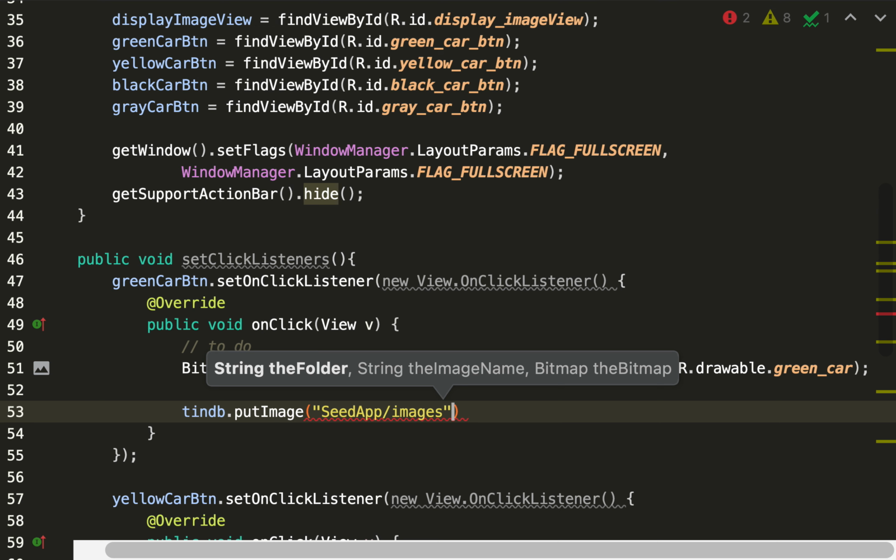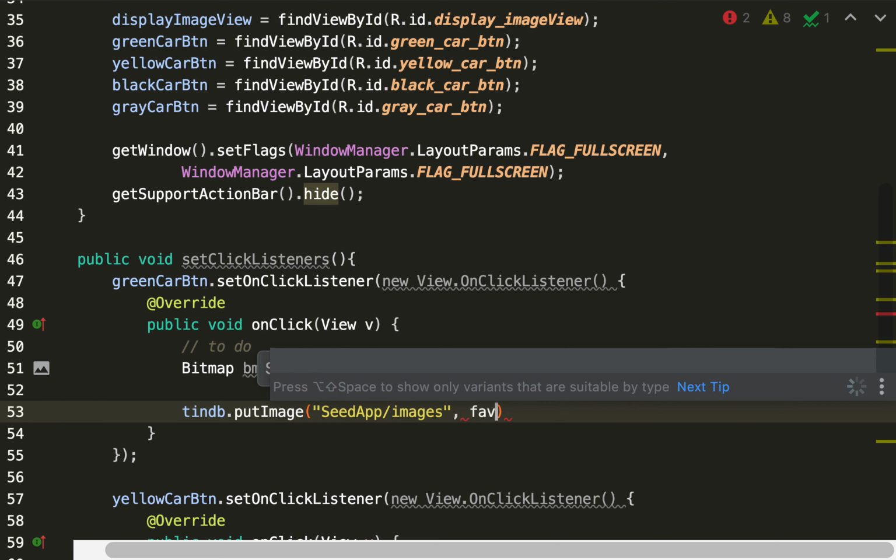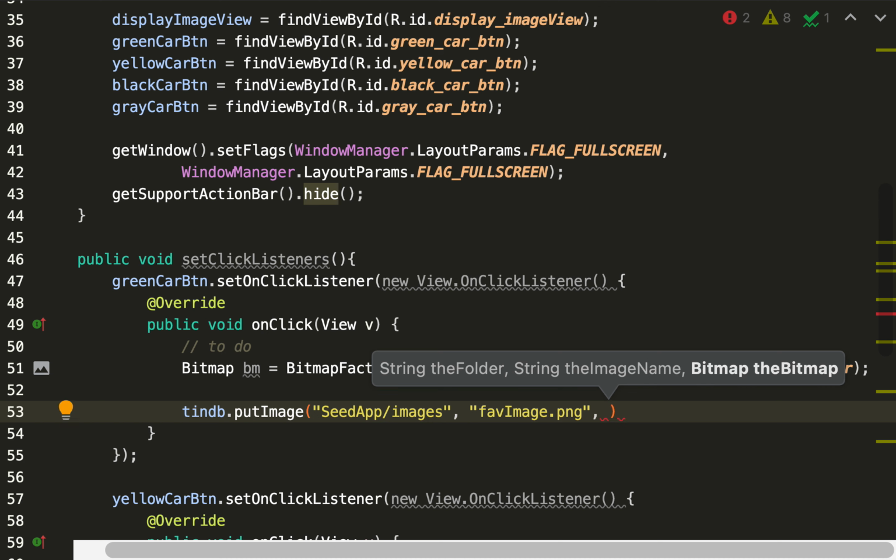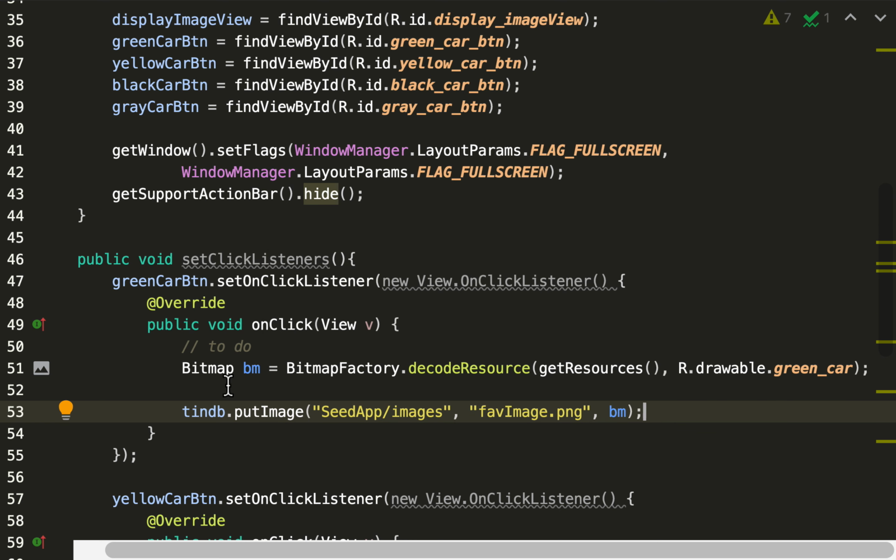Okay, and then the image name, we want that to be favorite. Oops, I forgot my quotes. That should be favorite, fav image dot png, and then our bitmap is going to be this bitmap up here, so we just pass in bm. So this line of code saves this image into the storage, the file system.